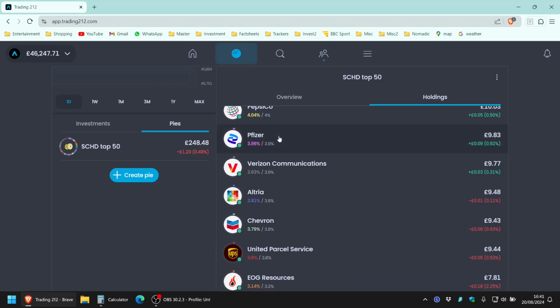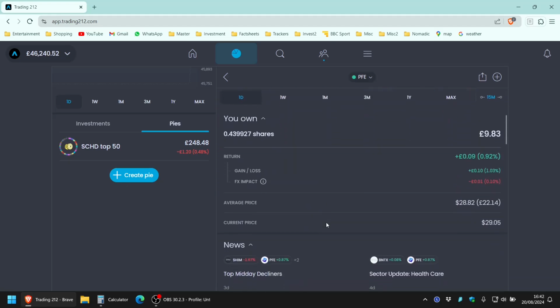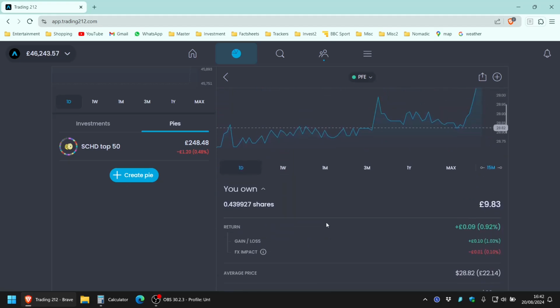Pfizer, this is what I wanted to check actually. If I click into Pfizer, I'm wondering whether this view here is of my whole Pfizer holding. Oh no, because I don't have a Pfizer holding in here anyway, so it wouldn't make any difference. The Pfizer holding's in the invest account, my main Pfizer holding.